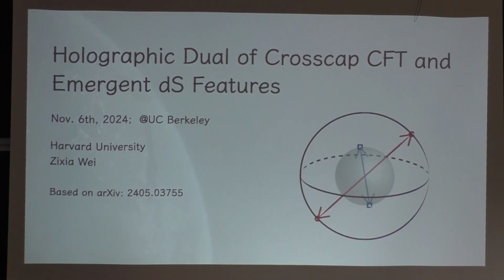So today I'm going to talk about practical aspects of Crosscap CFT and some emergent physical features in it. This talk is based on a recent paper.